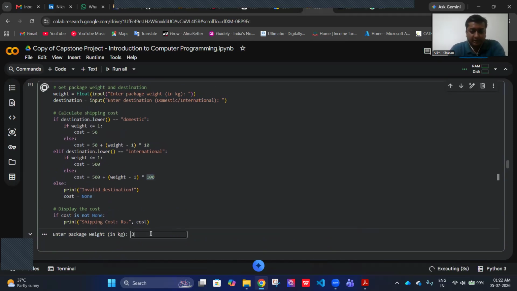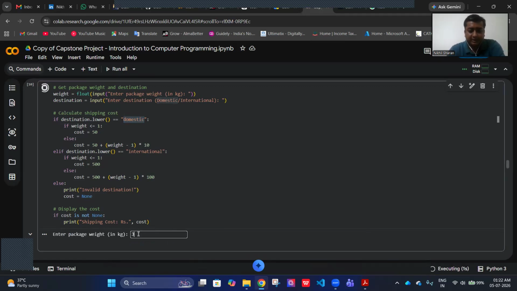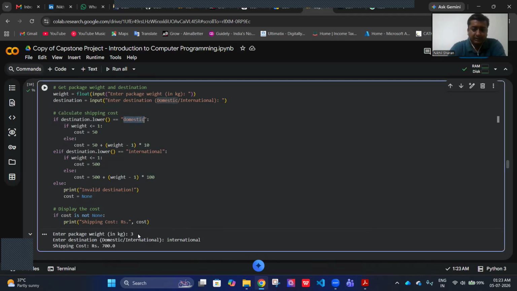For example, if I put 3 kgs of weight, and as you can see, I'm putting domestic with capital D. But even if I put everything in caps, it will be compared with this, because we are converting the string into lower case. So I put the domestic charge, and yes, it is coming 70. For example, if I have the same package of 3 kg and I have to send it to an international destination, now you can see the shipping cost is 700.